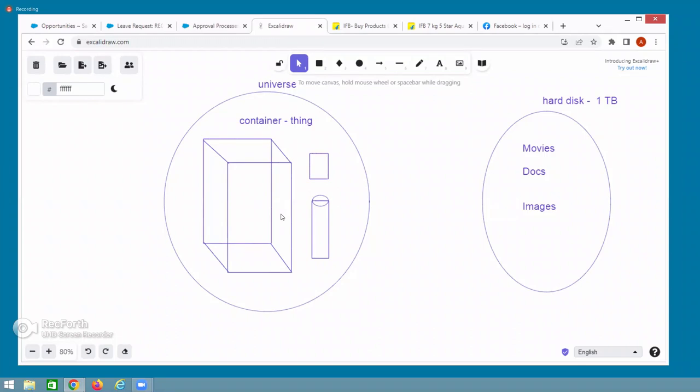Understand? For example, this room, guys. Assume the capacity of this room is 30 members. If one more guy comes to the room, it is not possible. Why? There is no space. So in the universe, it is an infinite space, and within that, so many things exist. Without space, things don't exist. So what is meant by thing, at a high level? Anything that exists in the real world.